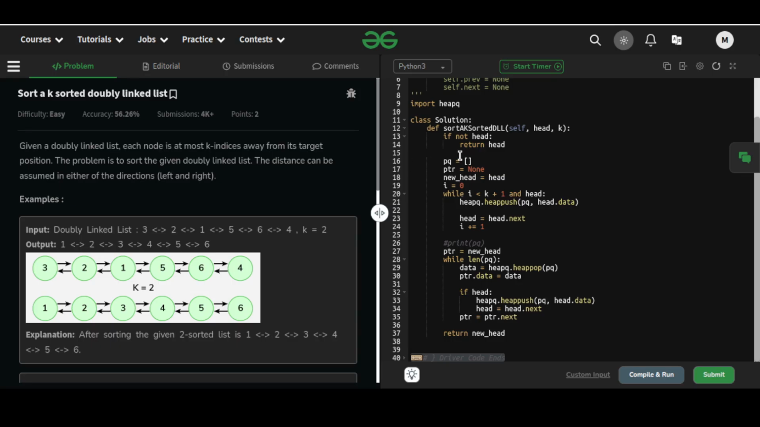So first let us look at the Python implementation. Over here, the first thing we are doing is checking whether it's an empty linked list. If it is an empty linked list, then we return the head of the linked list. Otherwise, a priority queue is taken. The head of the linked list is preserved, i equals 0, and then we are pushing the first k plus 1 elements onto the priority queue.